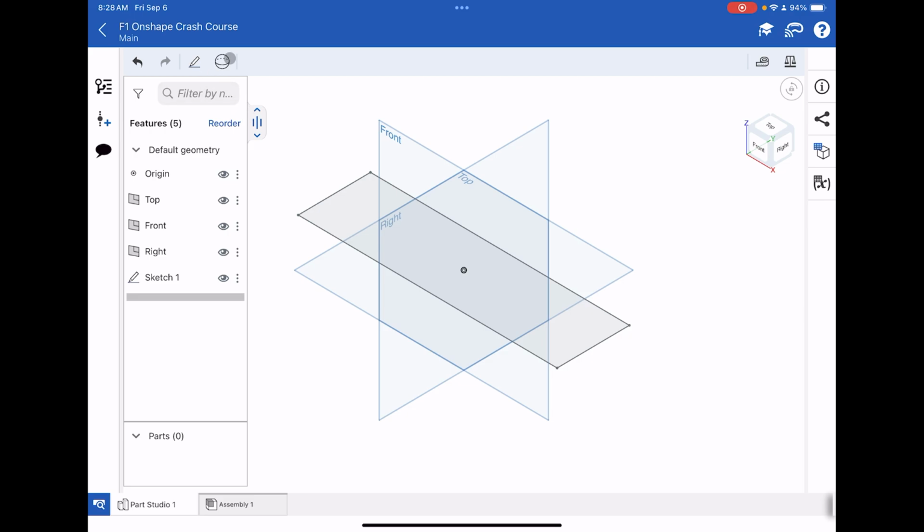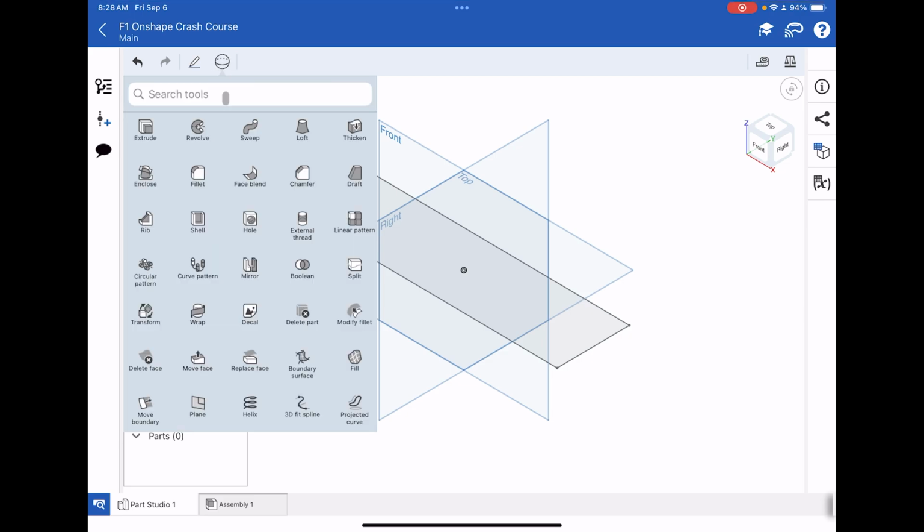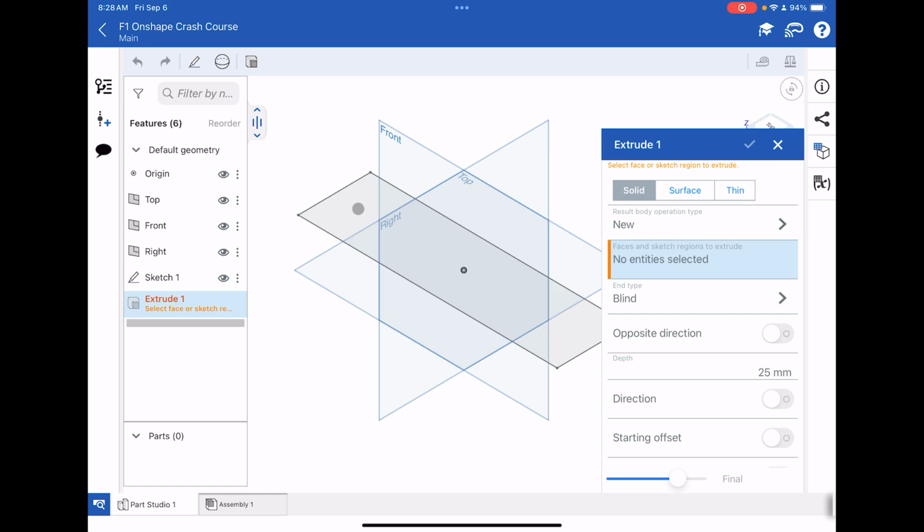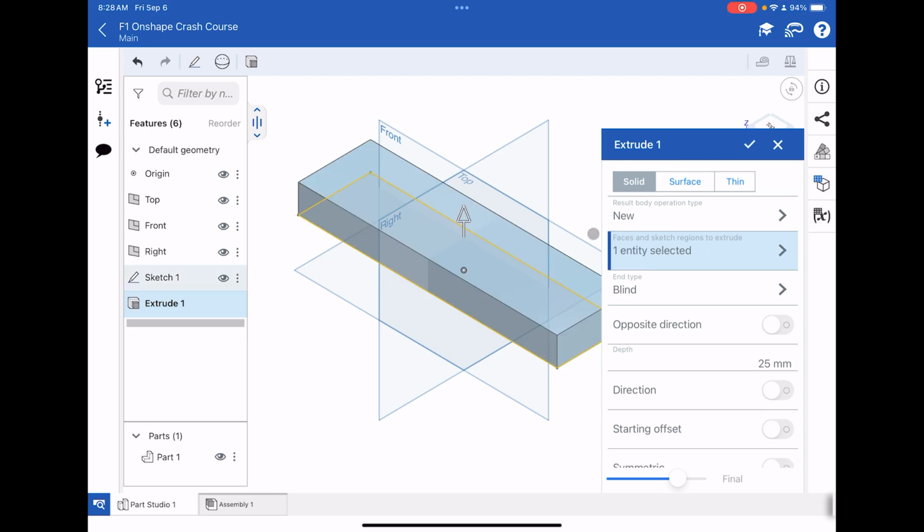For 3D features, we click this icon, and there are some amazing features in this tray. We're not going to be learning all of them in this course, but we're going to be learning the basics. The most common one you'll be doing is called Extrude. It's the first option. Tap it, and now tap the sketch that you've done. Make sure you click the area of the sketch, not the line. And as you can see, it's trying to pull it into 3D.